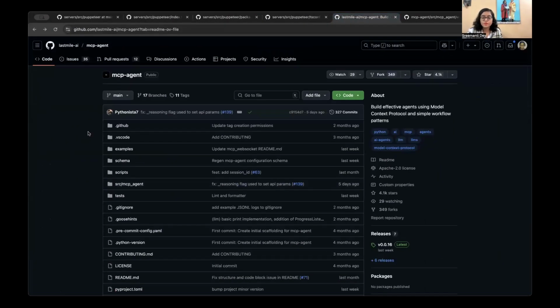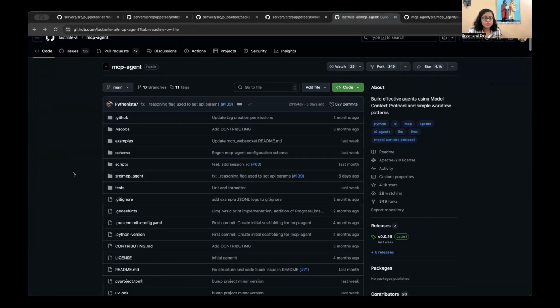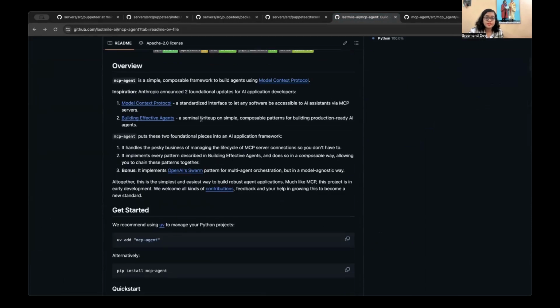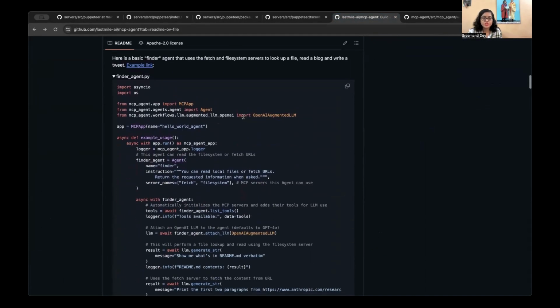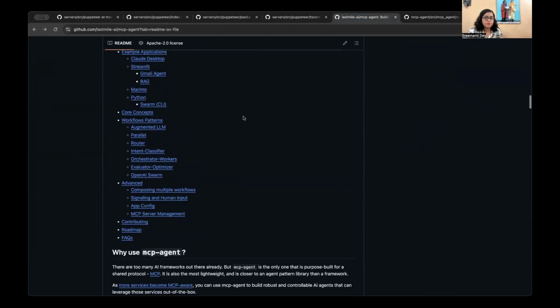If you just do a search on the web, I'll share the link, don't worry about it. This is lastmile-AI, and it has provided this MCP Agent library. So what does it actually do? Let's see. It's a very simple framework that helps us build agents using MCP. As you can see, this is a basic finder agent that they have. We are not going to go into this.